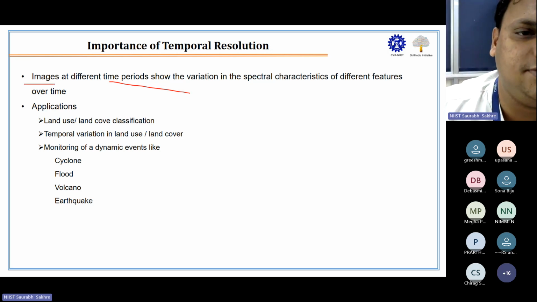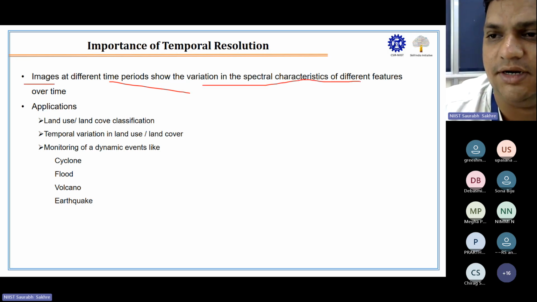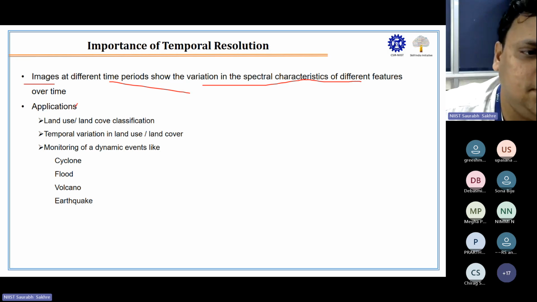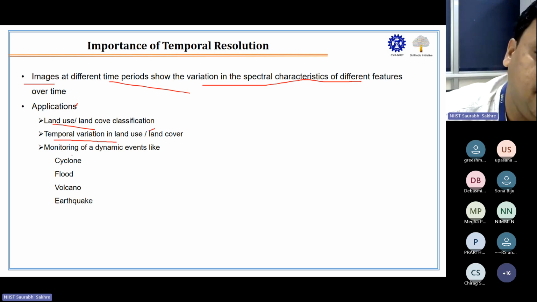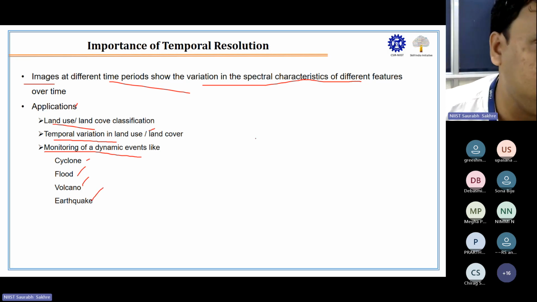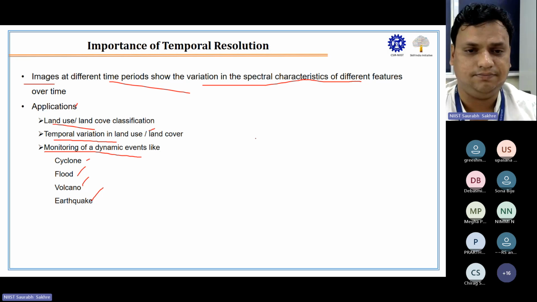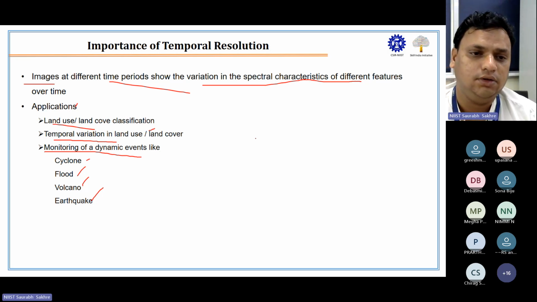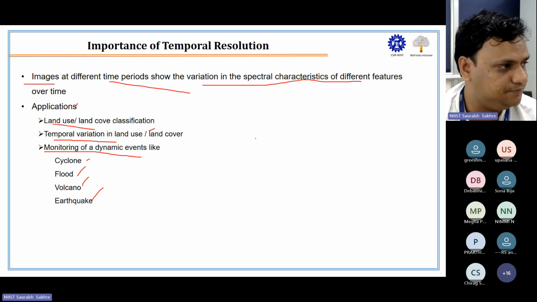Images at different time periods show the variation in spectral characteristics of different features over time, and its applications include land use land cover classification, temporal variation in land use land cover, as well as monitoring of dynamic events like cyclone, flood, volcano, and earthquake. So temporal resolution plays a big role. Then only you will be able to identify the change in a certain study area.